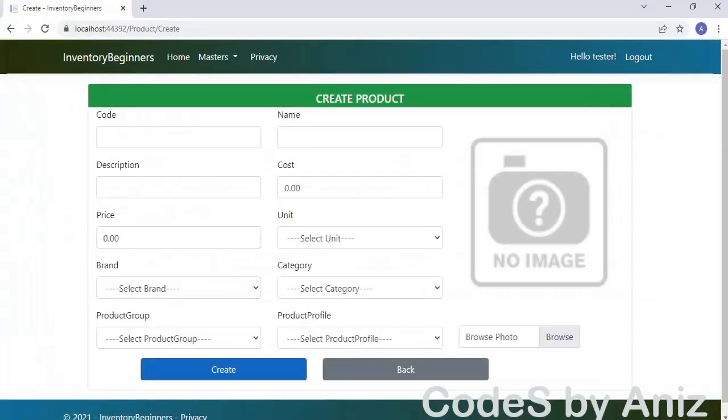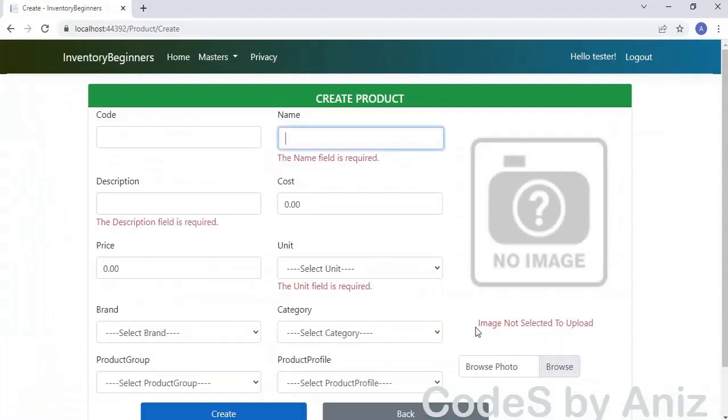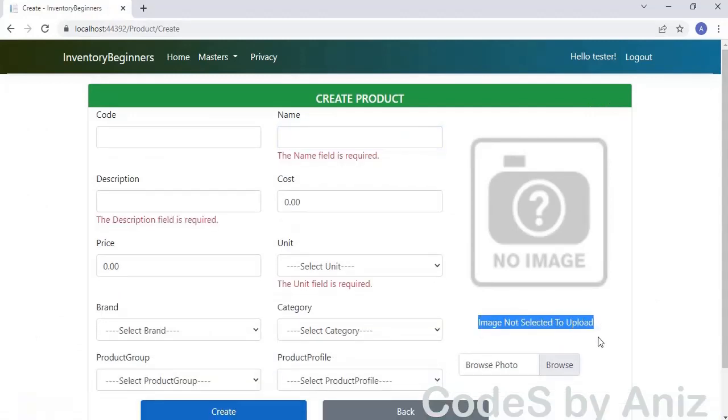Now run the application and in the create page, let's try to submit the form without uploading the image. Notice an error message saying image not selected to upload is displayed below the image control and we are not able to submit the form.